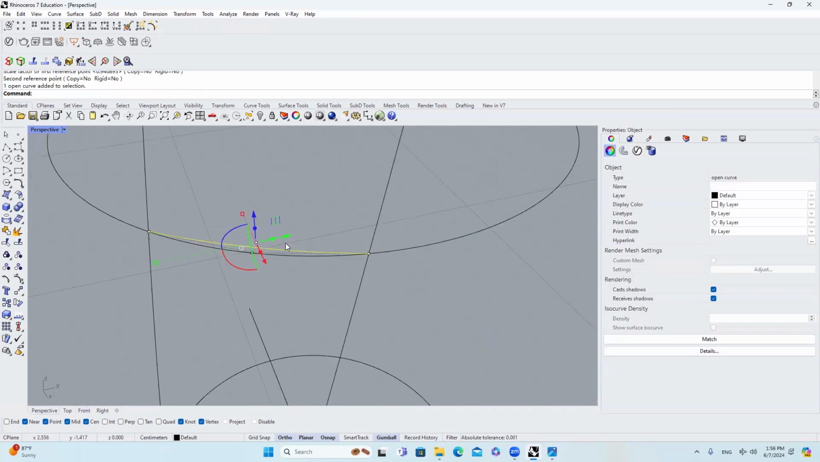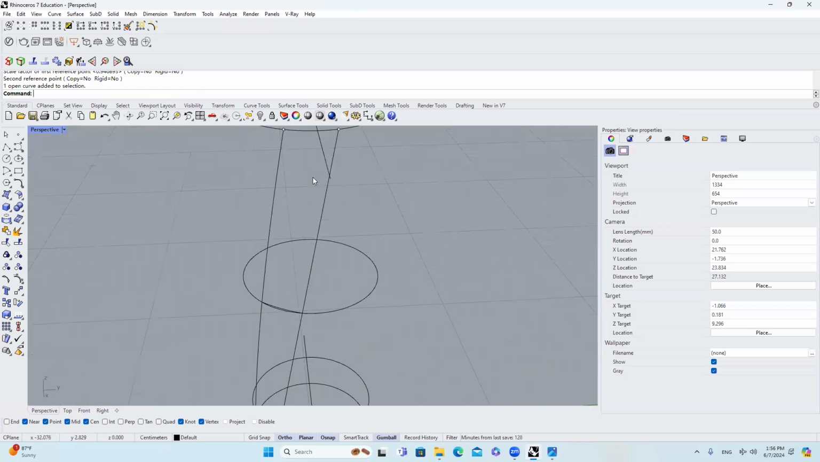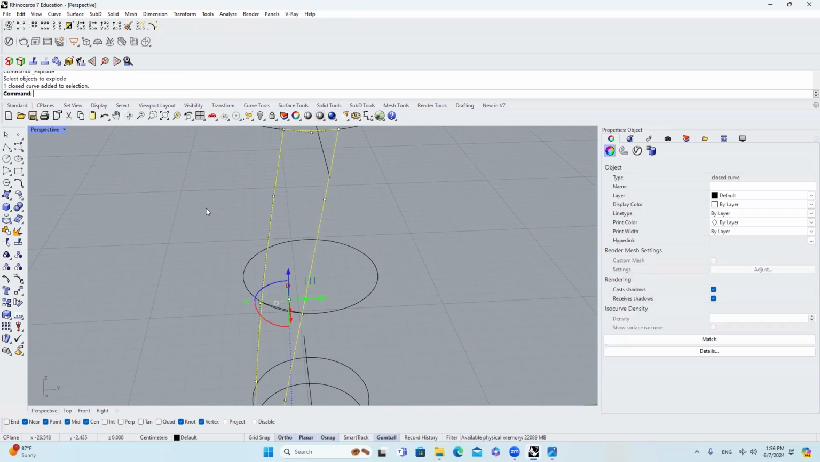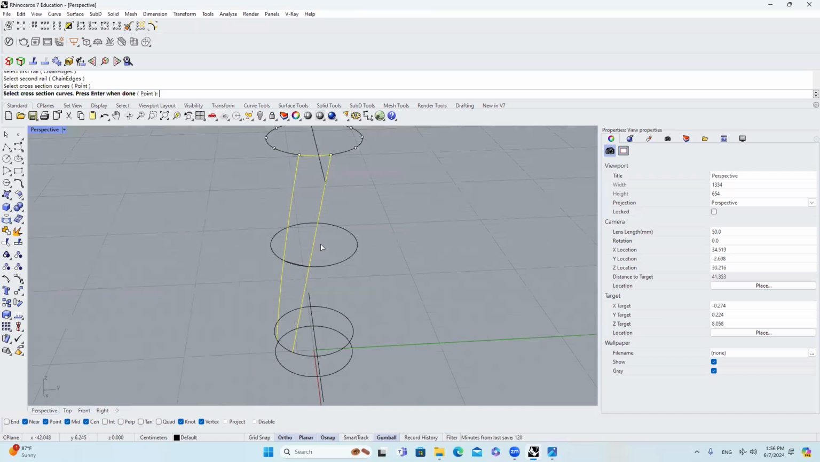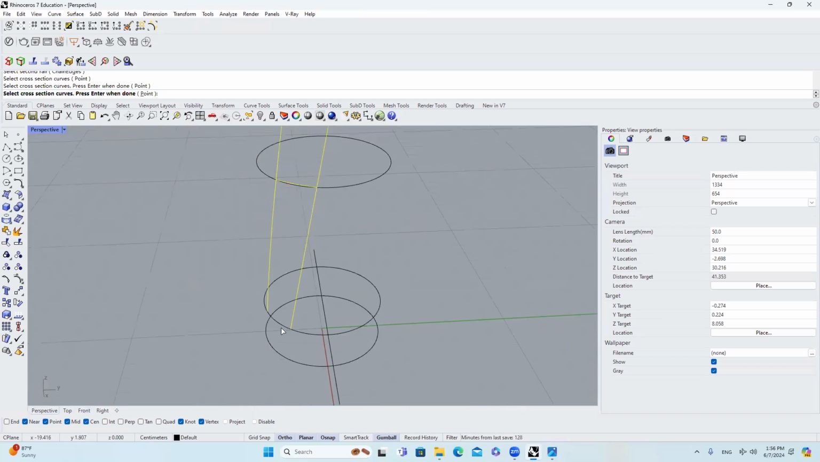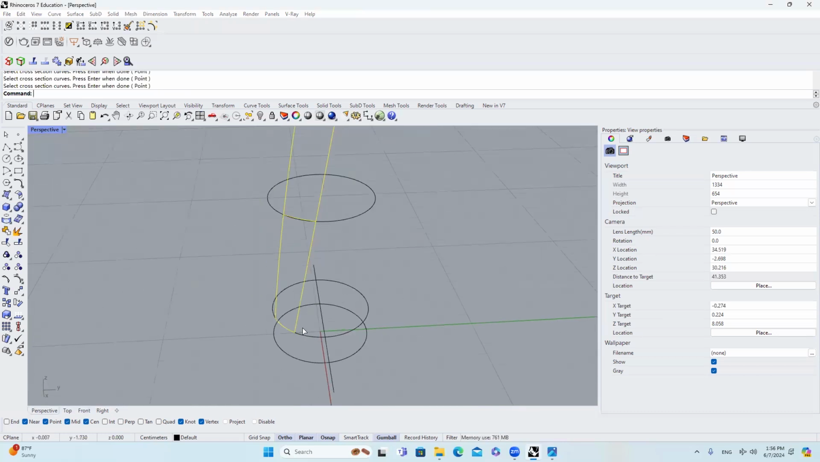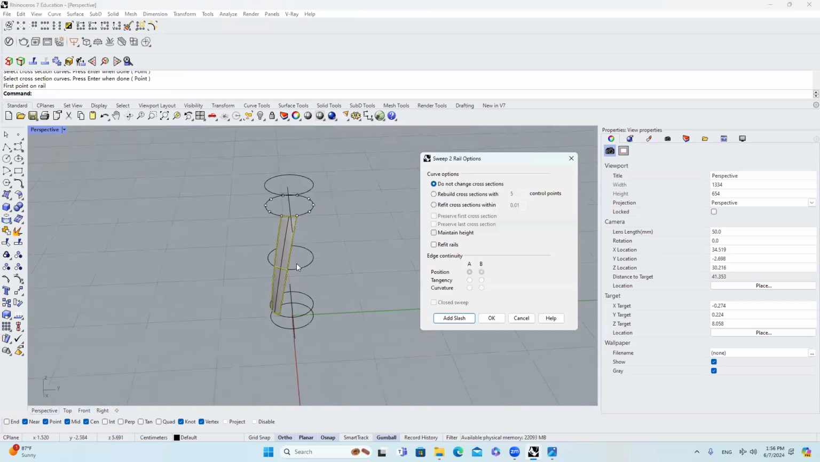Right. So the next thing I will do is I will choose sweep to rail, select this first one. Well, before that, let's explode it. So I will sweep to rail, select first rail, second rail, select the first cross section, second one, and then the third one. Hit OK.